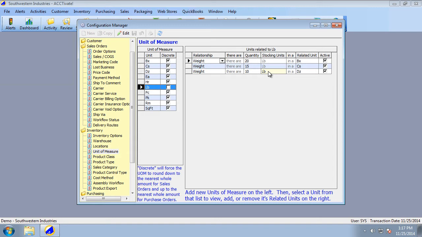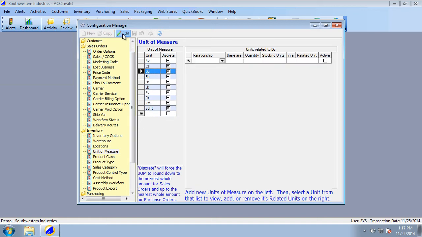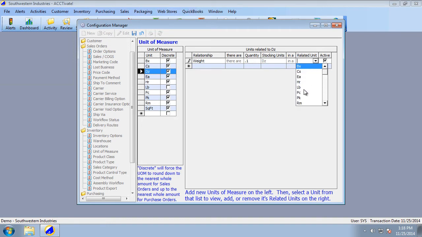So to do that, since we've got this 10 pounds in a dozen, when you go over to dozen, you would hit edit, add a weight-based relationship. Since it's 10 pounds to a dozen, 1 pound would equal 0.1 dozen. So you would add 0.1 to pounds. And to get that 0.1, you just do 1 divided by whatever the quantity was on the pound relationship. So since it was 10, it's 1 divided by 10, which is 0.1.